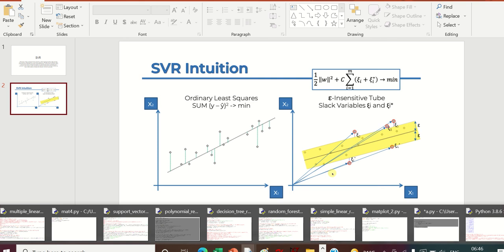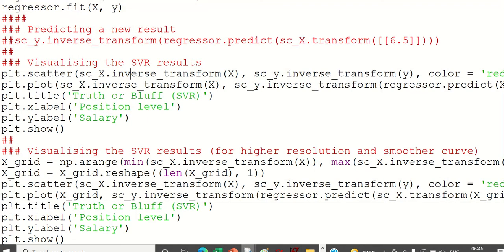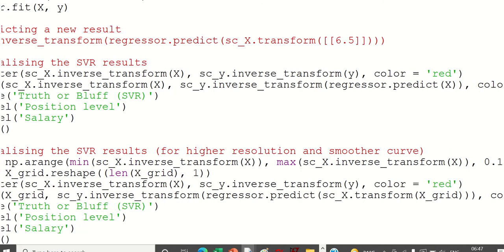So we will get higher resolution. Here X grid. What is this X grid? Min of inverse transform and max of inverse transform. So the min number and max number we will take. Then in steps of 0.1 we are going there and increasing the values. So we will get higher resolution.